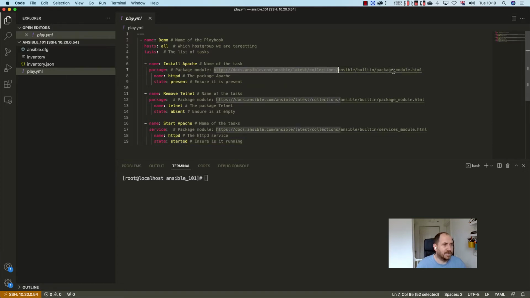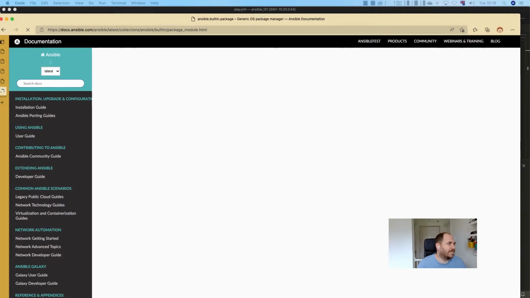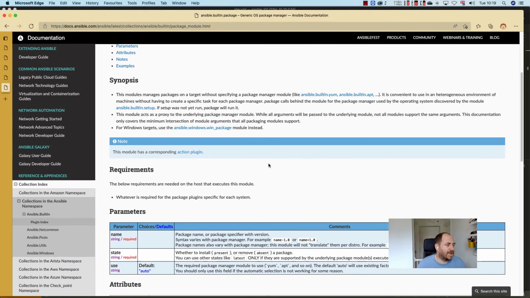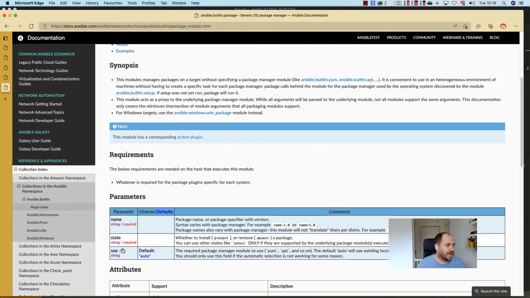Having a look here, I'm just going to pull this, although you could just use the search and search for the package module. But if I bring this over here, this is the package module. What's great about this, it tells you the parameters. So you've got name, string, and use. I don't use the use too much.